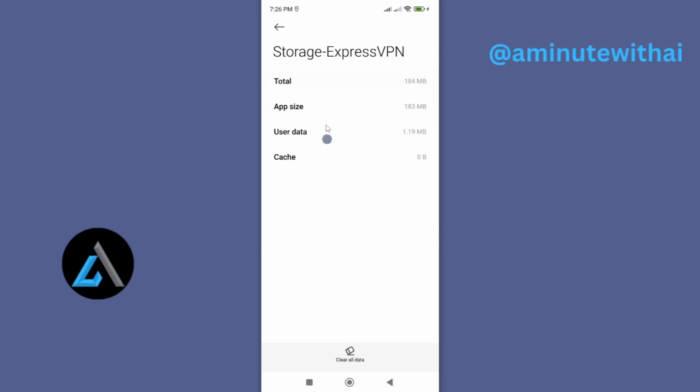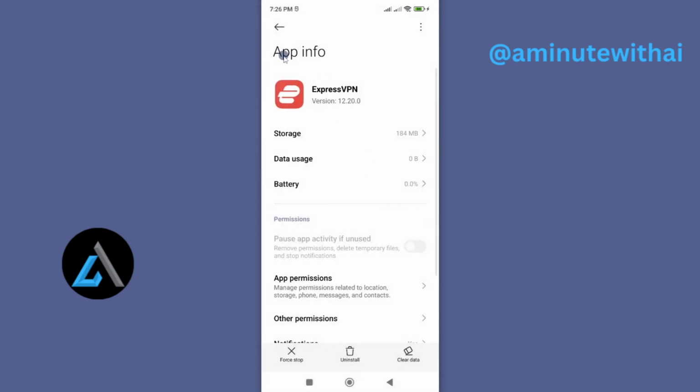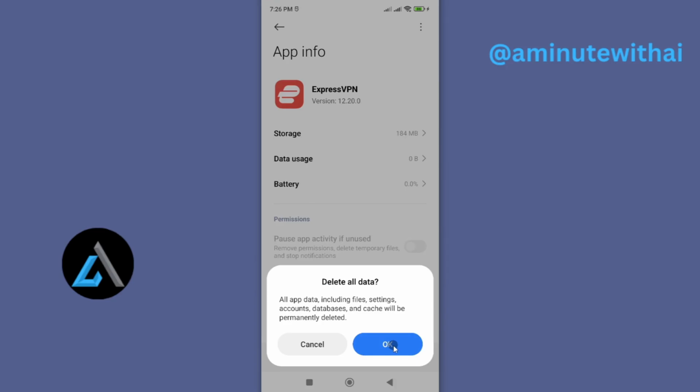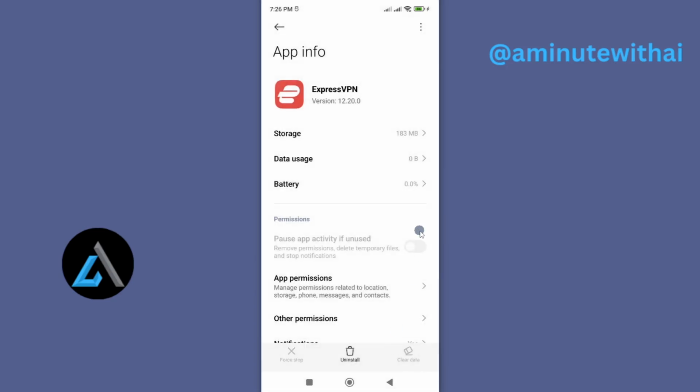However, if this didn't solve your problem, then you might want to come back to this app info page, and this time around, instead of clearing cache, tap on clear all data. Confirm by OK, and then try opening your app, and it should have solved your problem.